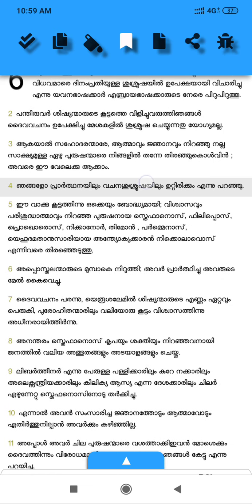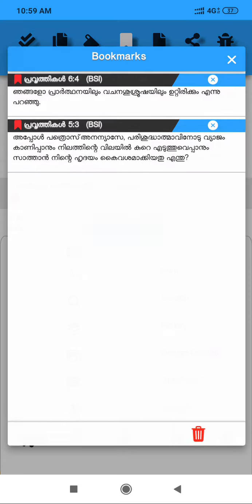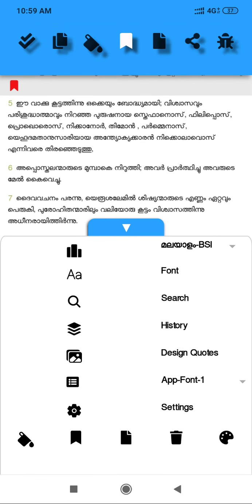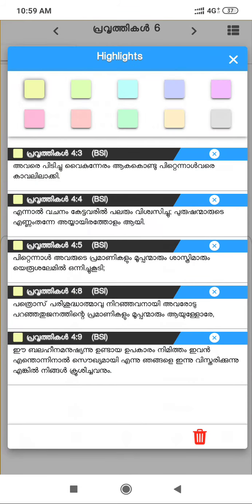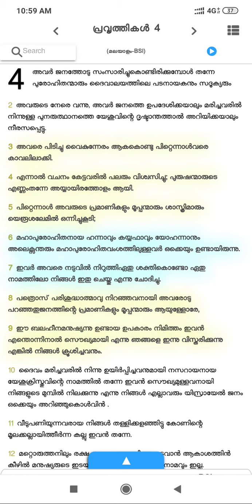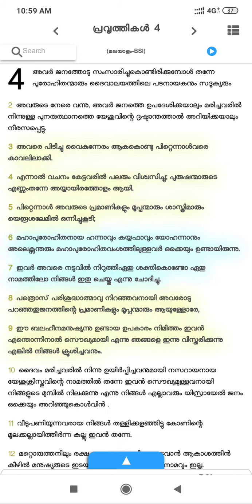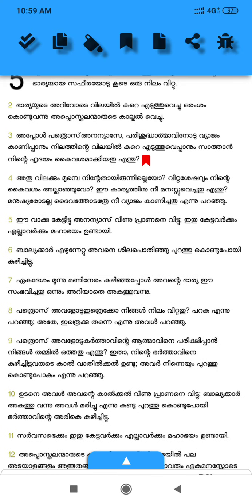So that bookmark list will show here in bookmarks. Whatever you bookmarked, you can see here, right? When you click on that, it will go to that verse. And the colors we just gave will also show here. If you click on that, it will go directly to that particular verse. So this way, with a long press, you can bookmark and you can highlight your verse with color.